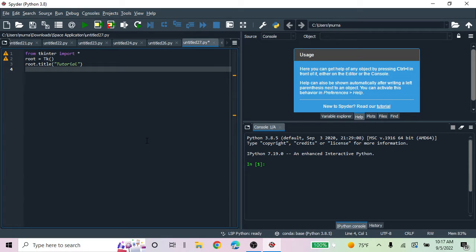And then we want to do root.geometry. What this will do is make the square. It doesn't have to be a square, but here for example, I'll type in 500 x 500. This will be a 500 by 500 square, and we will see that. I will show you once I run this code.